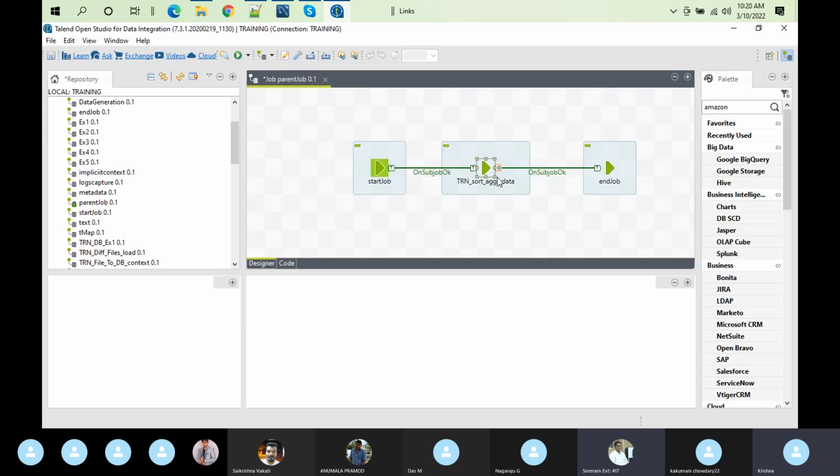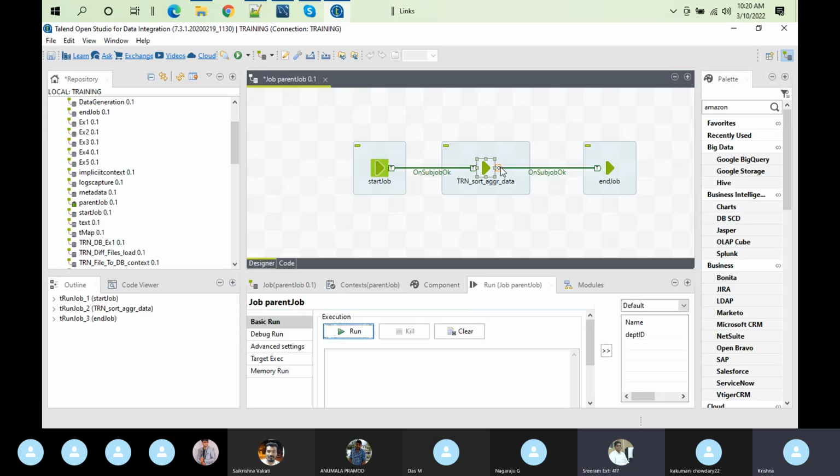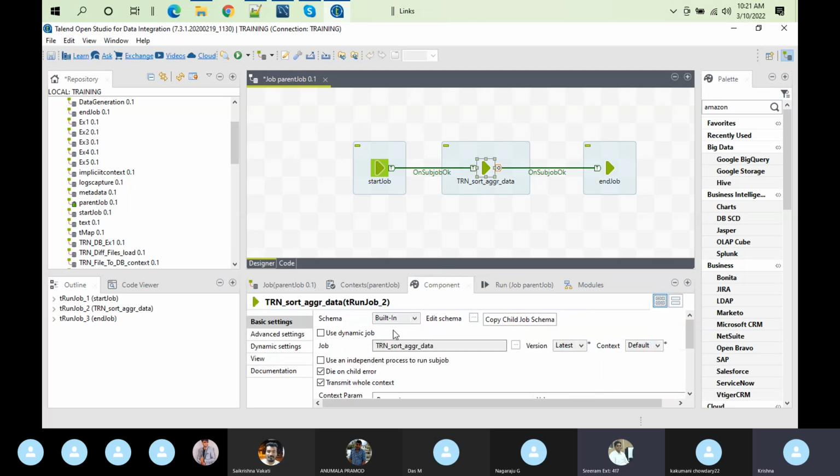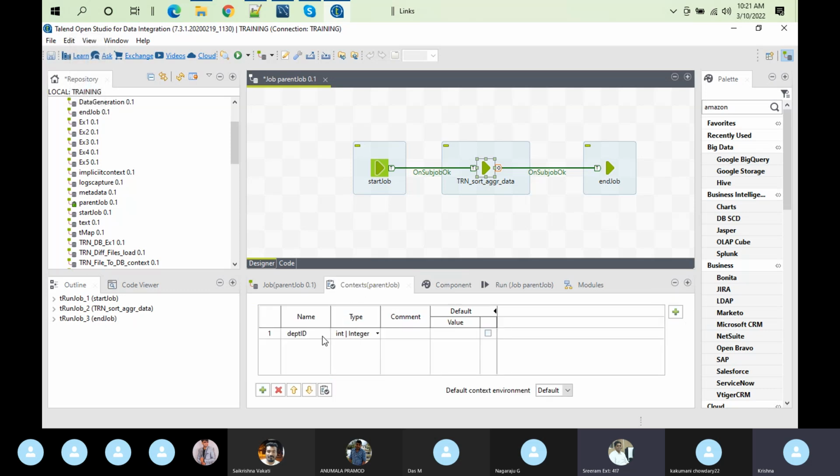So in this component, sync the context variables between the jobs. Okay, so I am going to add this one, right? Okay, you can leave it. So now I'm going to build this job.